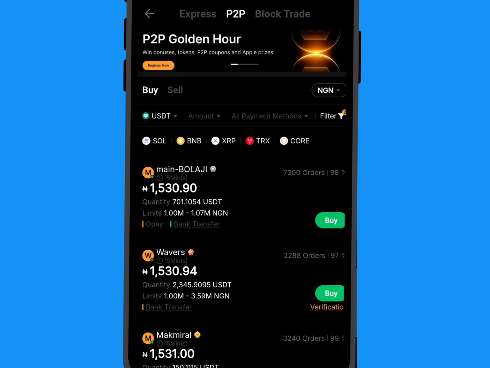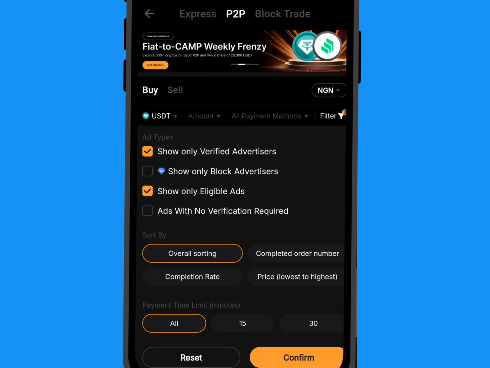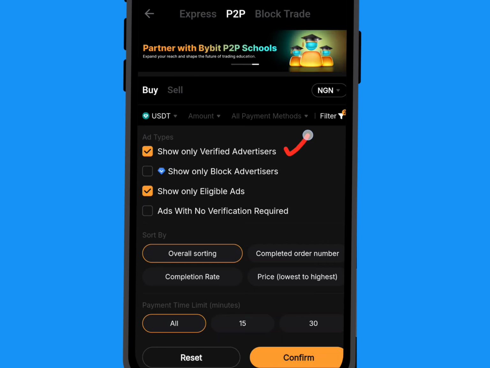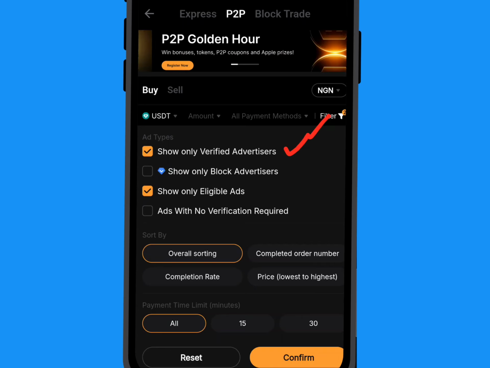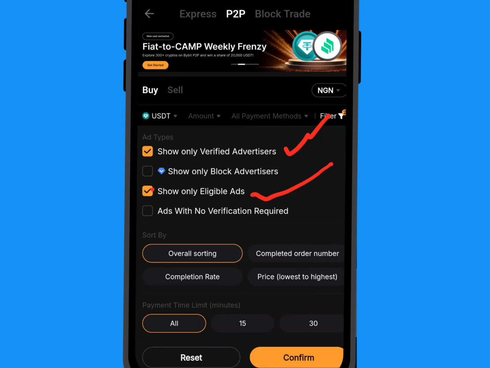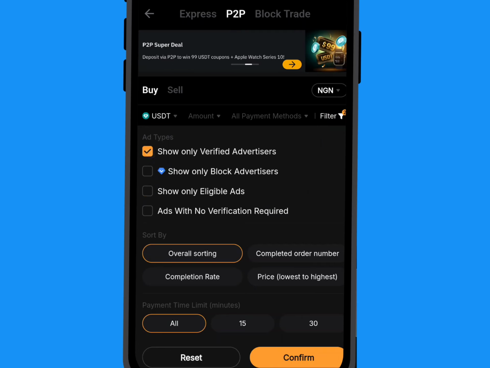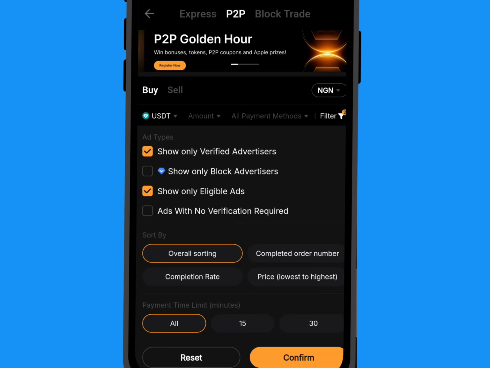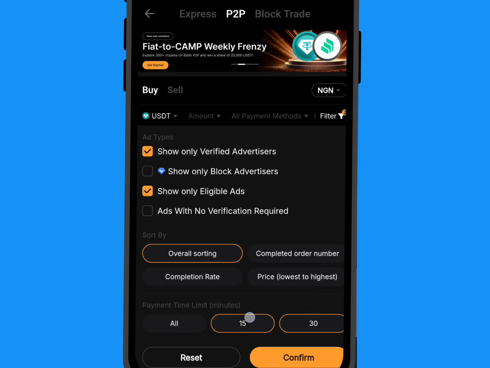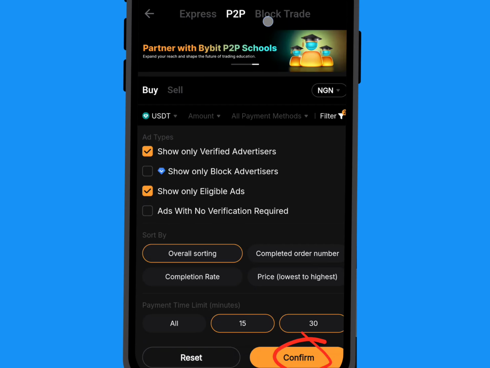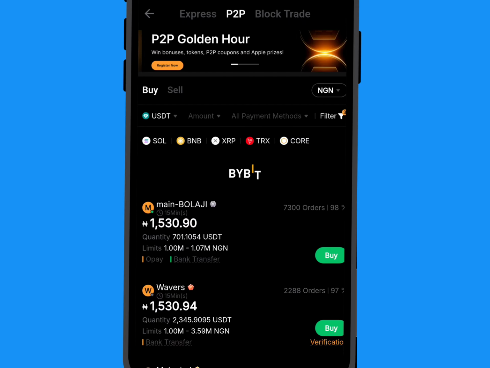When you come to this feature, you must make sure you tick this one. You can see show only verified advertiser, show only eligible. In this area, tap here, then click on, let's say, within 15 minutes you are done, or even 30 minutes, let's say 15 to 30 minutes you are done. Then you come to this confirm. So that's it, you can see.